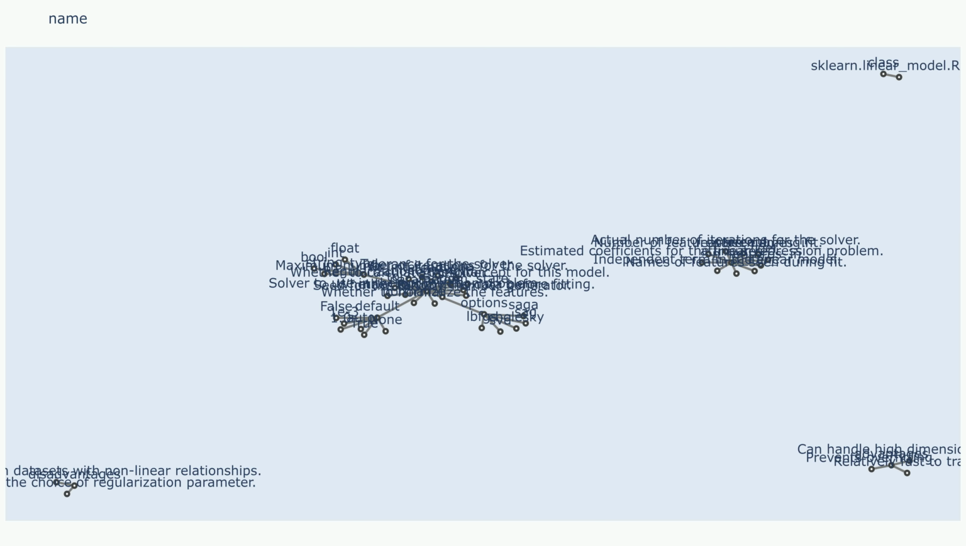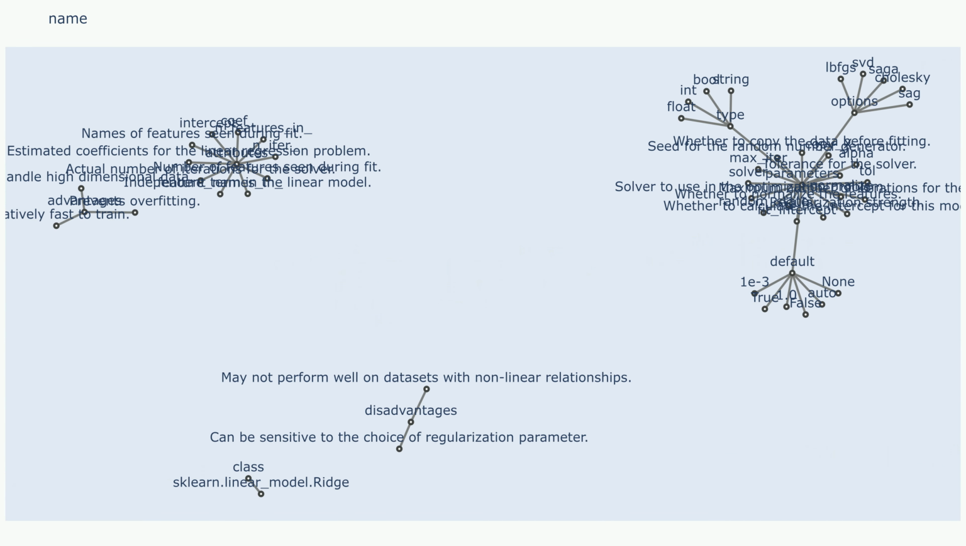sklearn.linear_model.Ridge: a detailed explanation. The sklearn.linear_model.Ridge class implements ridge regression, a linear regression technique that adds a regularization term to the loss function. This term penalizes large coefficients, effectively shrinking them towards zero. This helps to prevent overfitting and improve the model's generalization performance.